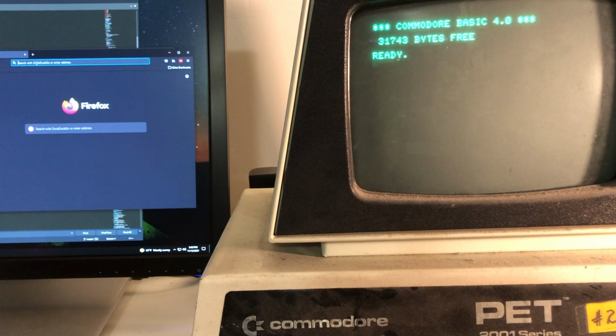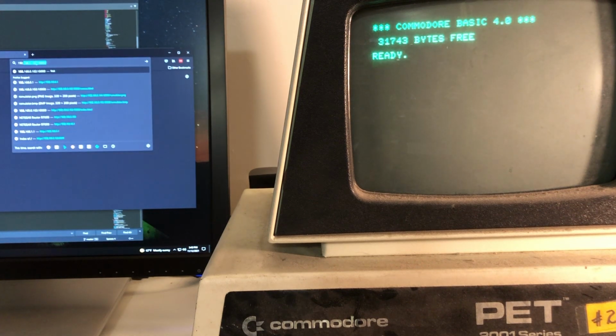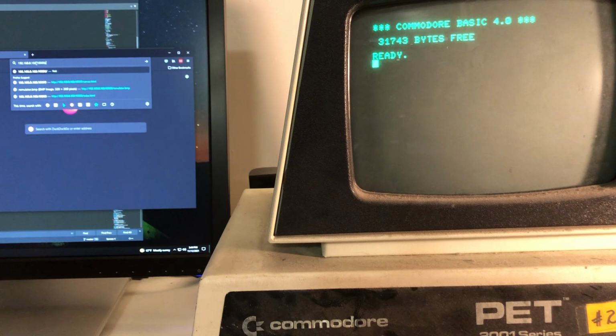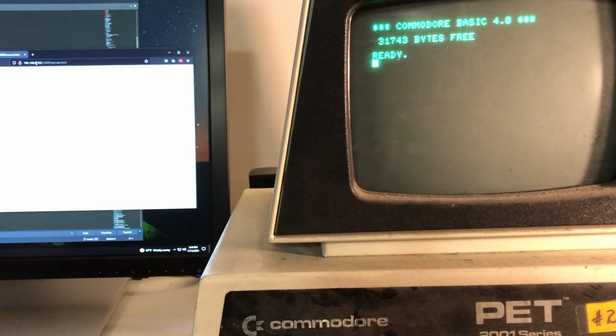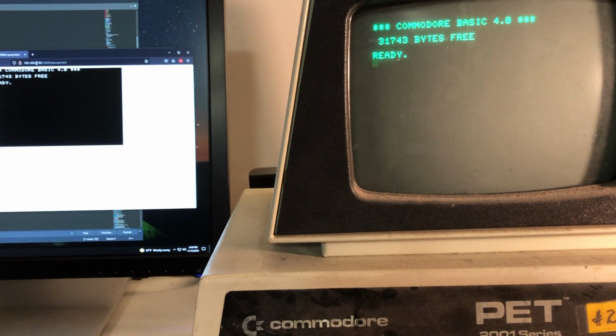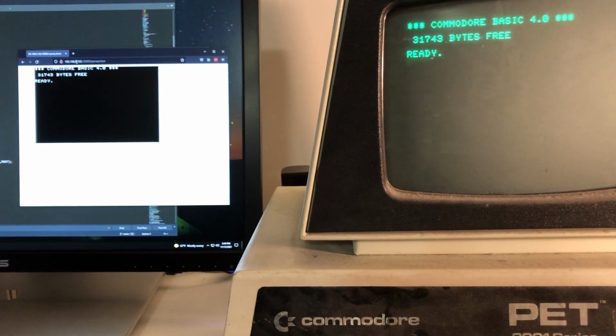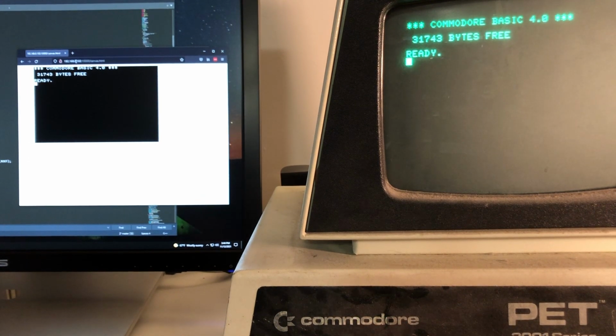Hi, this is Mike, and today I wanted to show you a new feature that's recently added to the ROMulator. It's an external virtual display in a web browser that you can use with certain 6502 machines when you have the ROMulator connected to a Raspberry Pi. And here you see we have a Commodore PET 2001, and we have a virtual display in a web browser along with the regular CRT.